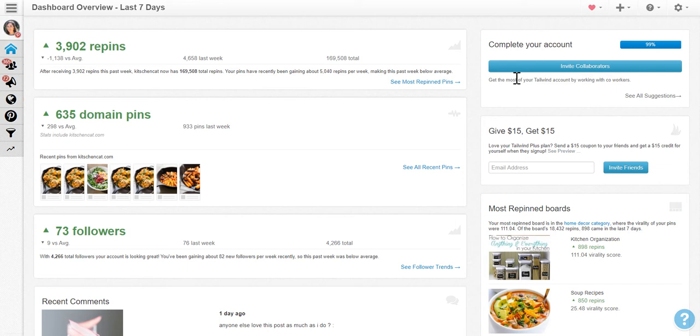And it's free to use. Pinterest is free to set up a business account. And Tailwind is a paid program, but it is fairly reasonable. I think it's about 10 euro or $10 a month, maybe, somewhere around there. So nothing crazy, and it's well worth every penny spent. Okay, so let's get started and chat about Tailwind.